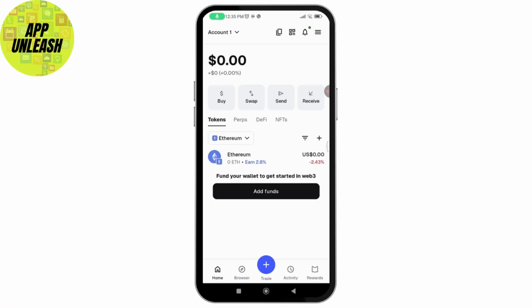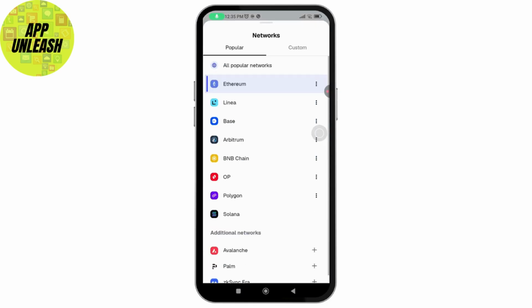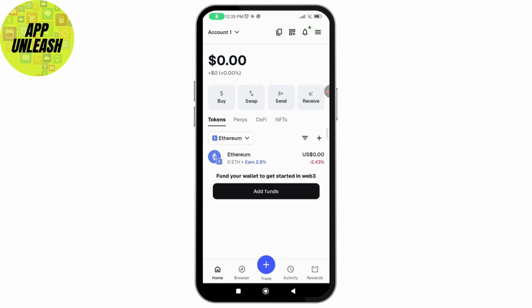Now, once you've logged in, what you need to do is just simply go with the networks section, go with the drop down, and select the network, which is Core DAO. Once you've selected the network, it will show you right here in the middle of your screen. In my case, I don't have Core DAO, but if you have, go and select it. Once you've selected, you need to go with the browse, which will be on the bottom.